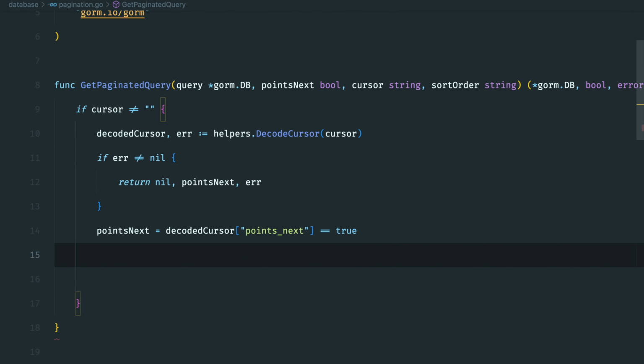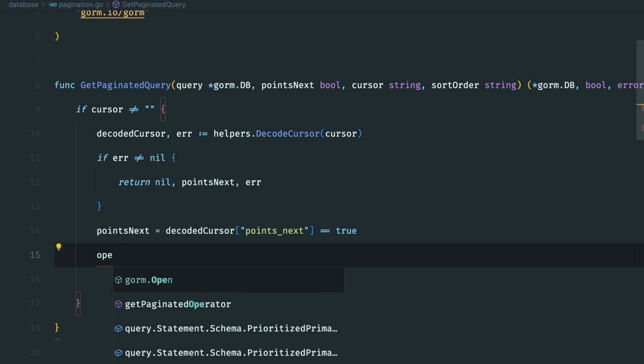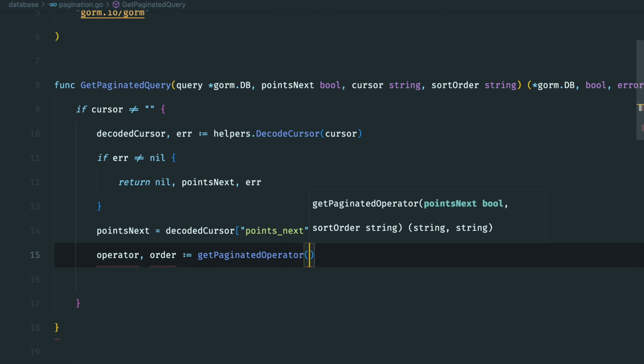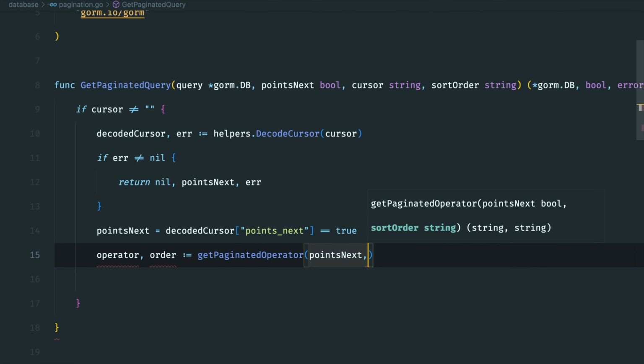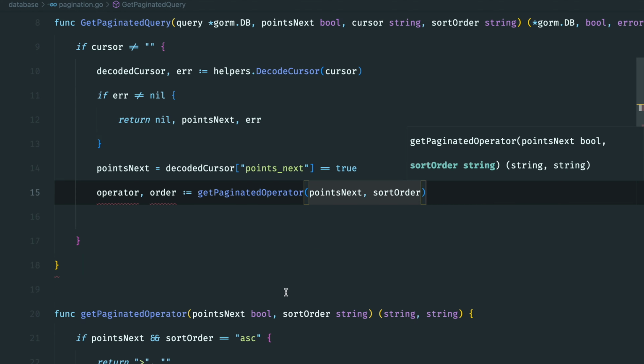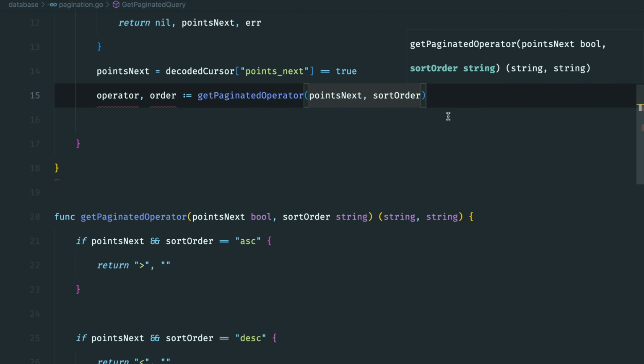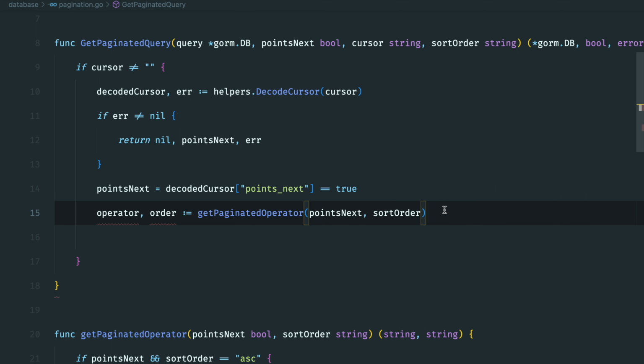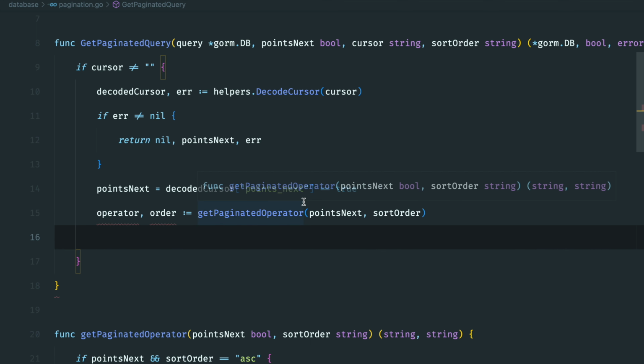So now over here what we need to do is get the operator, and we also need the sort order. We will be calling this method getPaginatedOperator. So we need to pass pointsNext and sort order. We could have done the calculation over here, but we want to simplify our code, so we extracted this into its own method. After this we need to perform some where query.